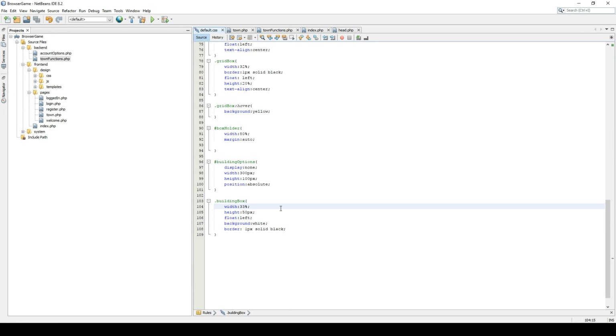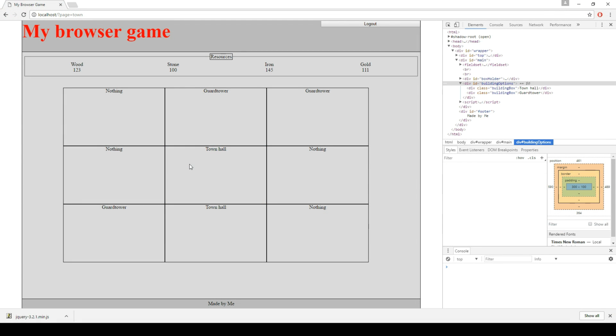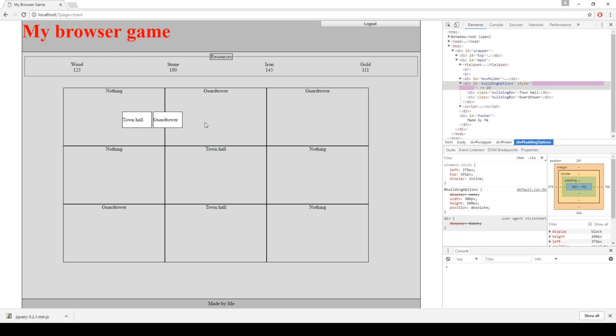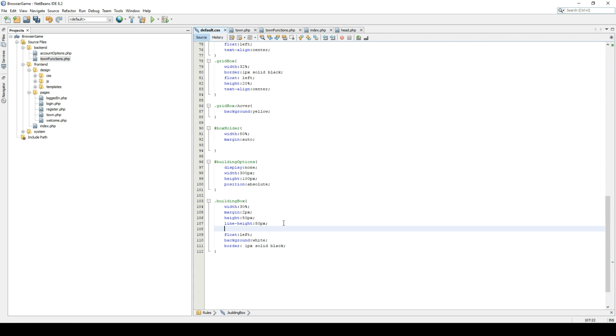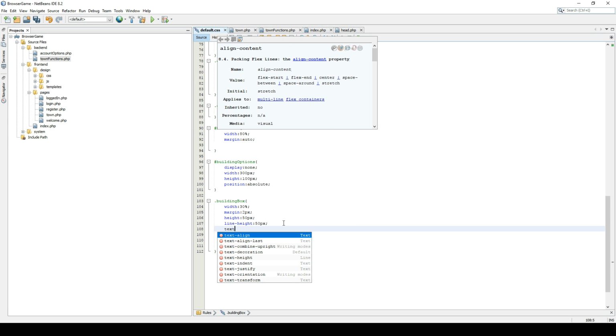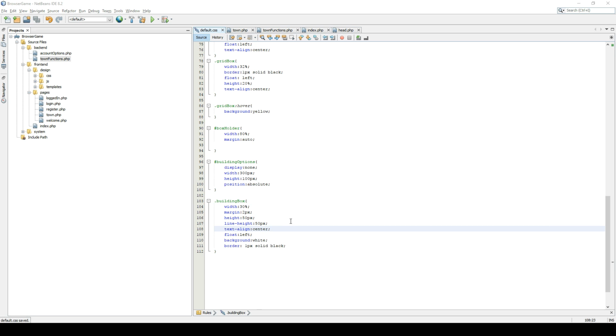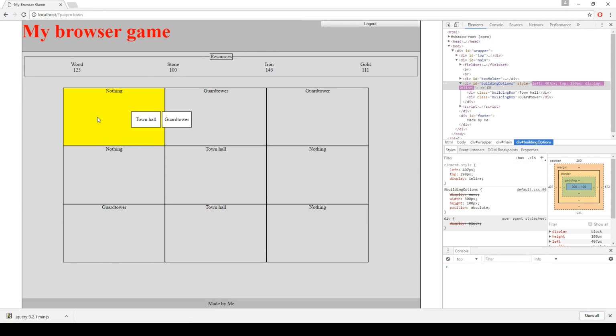Cool. Let's get a little bit of margin, like 2 pixels. And we can lower this to 30. Let's also set the line height. Line height 50 pixels. That should look better. Well, kind of. Let's also set text align center. All right, that looks better. Doesn't look very good, but it looks good enough. All right. Woo! That's fun.